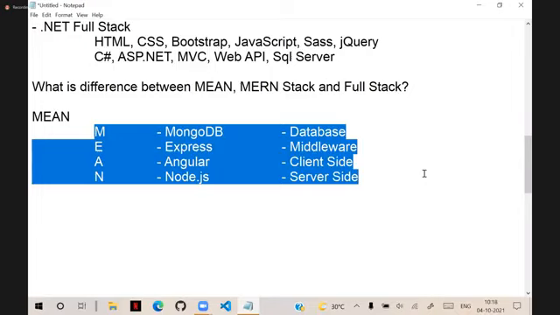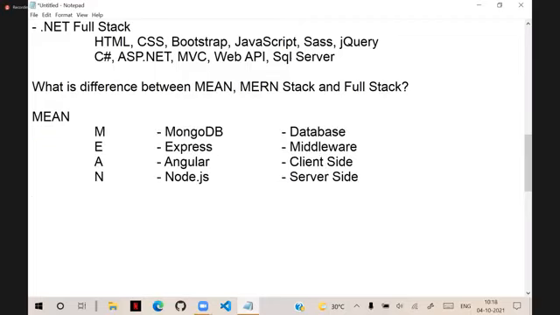That means this is for whom? MEAN stack is for the people who already know HTML, CSS, JavaScript. If you are already aware of HTML, CSS, JavaScript, then you can go with MEAN stack. There is another one, the same. Instead of MEAN, we have another one, MERN. Here only one option changes: R stands for React.js. On the client side you will have React.js. The rest of the options are the same. There is no change between them, right?